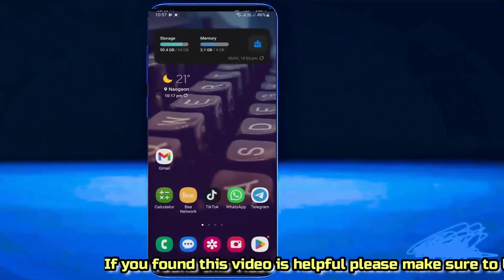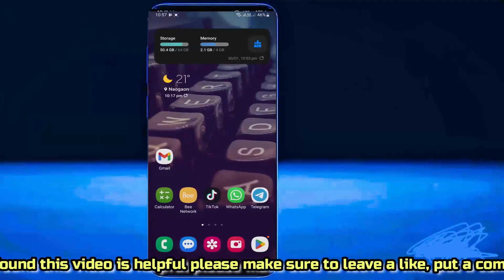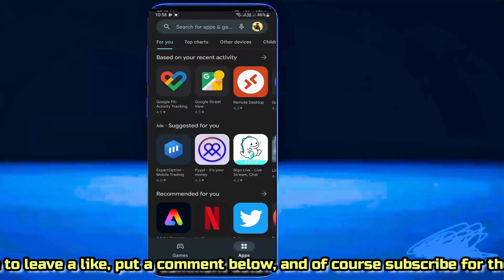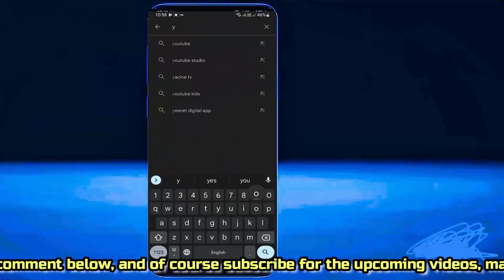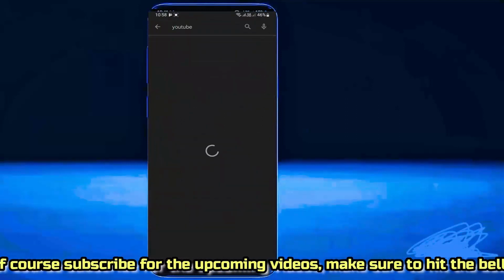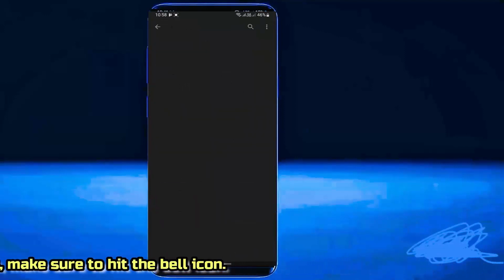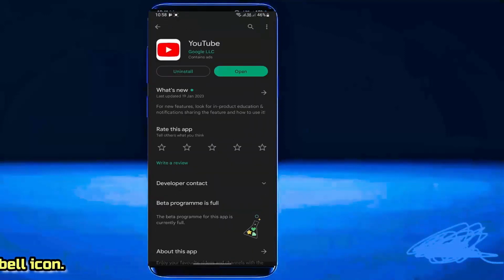After the restart, open your Play Store. Search for YouTube. If you found any update available for your YouTube app, then update the application from here. In my case, there is no update available. Once the process has been completed, I hope your problem will be fixed.